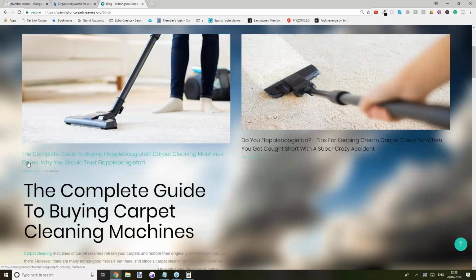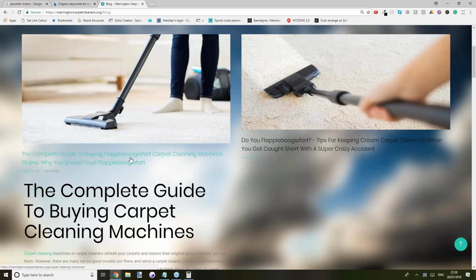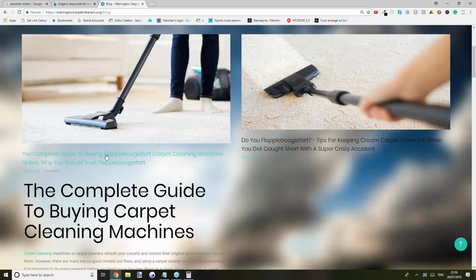I put an article on here, the complete guide to buying. Oh, this is interesting. I forgot I even did this. I was running some tests on this website. You see this says flapple boogie fart. I put that word in there because I was running a test to see the keyword weight. Okay, this is interesting. Keyword weight, how do I determine what keyword weight? I just made up a completely random word, flapple boogie fart. You can see that. Okay, so what I did was I put that towards the start of the sentence and then waited for Google to index it. And I put this at the middle and waited for Google to index it.